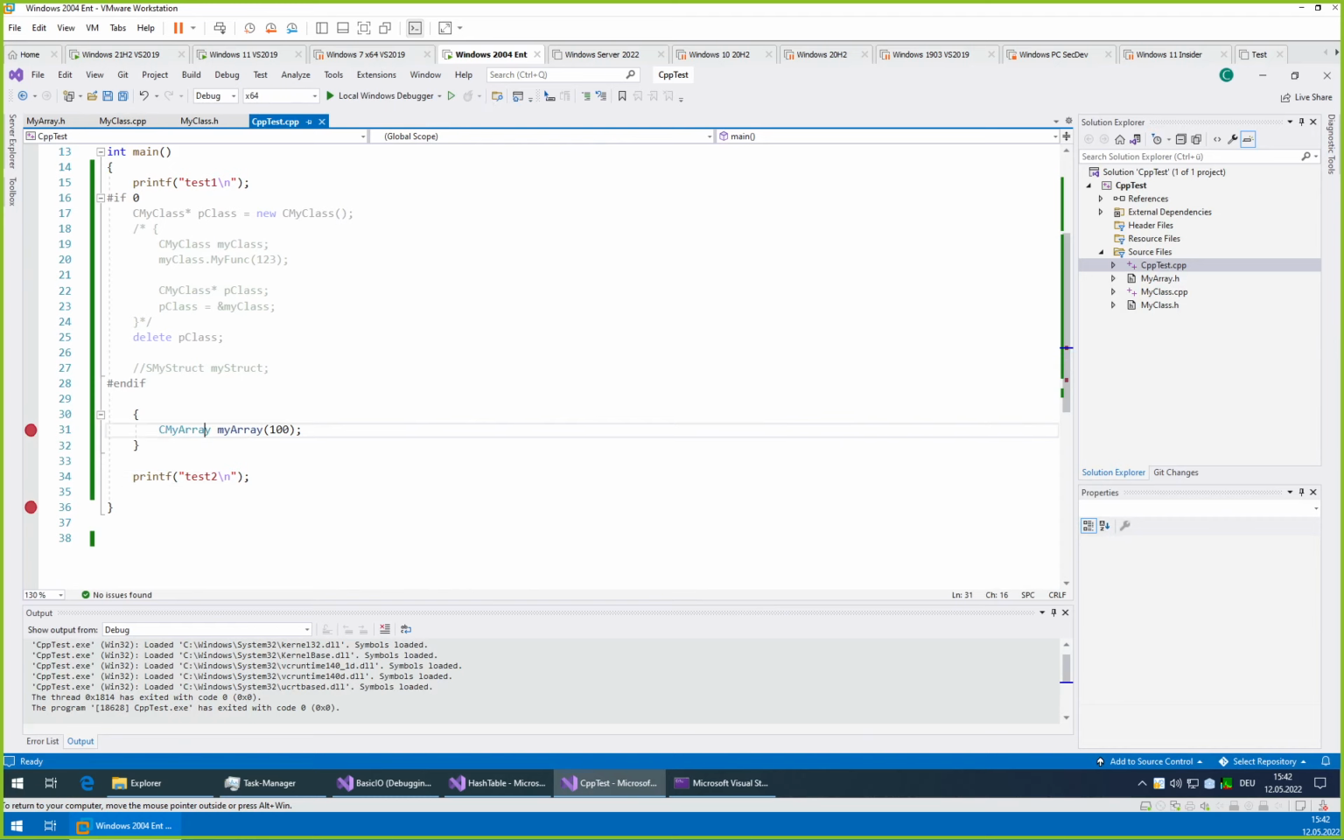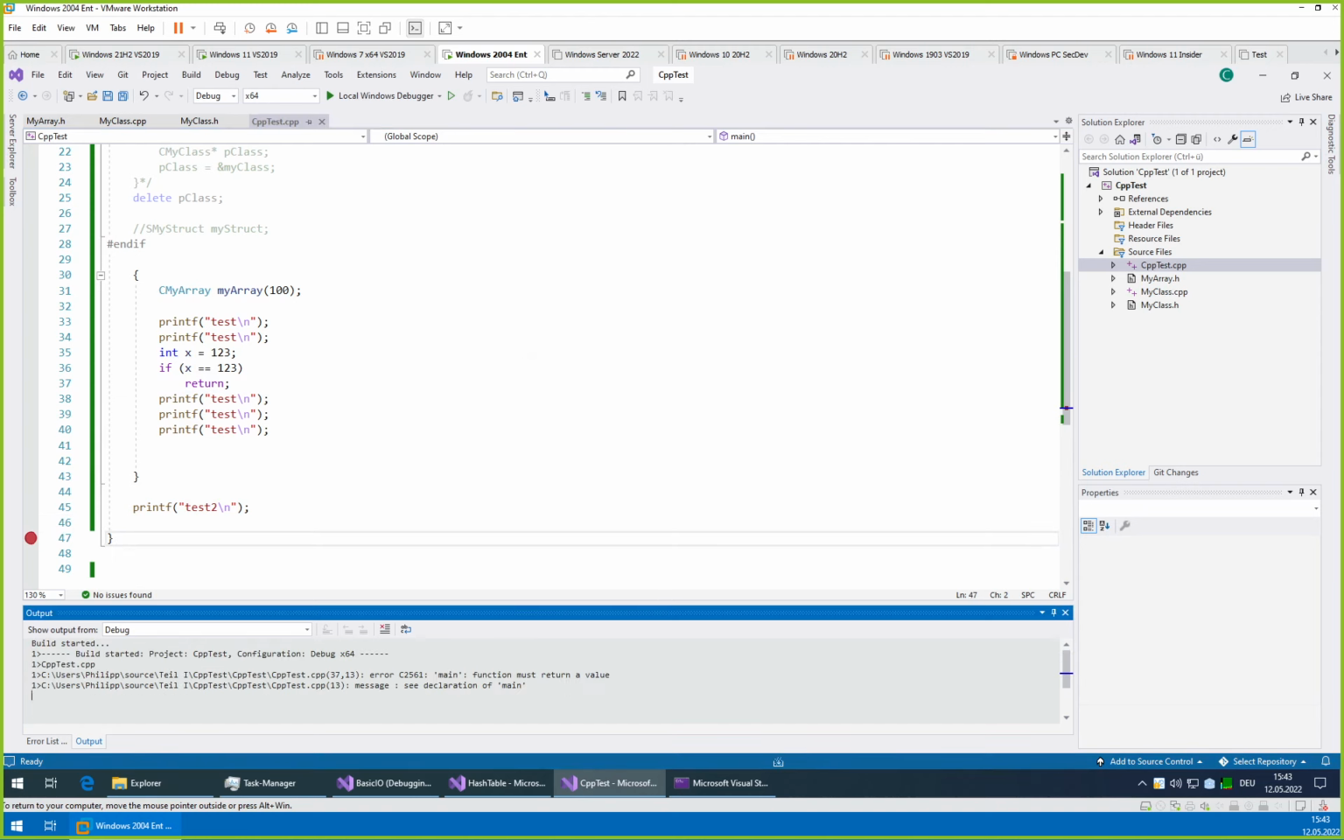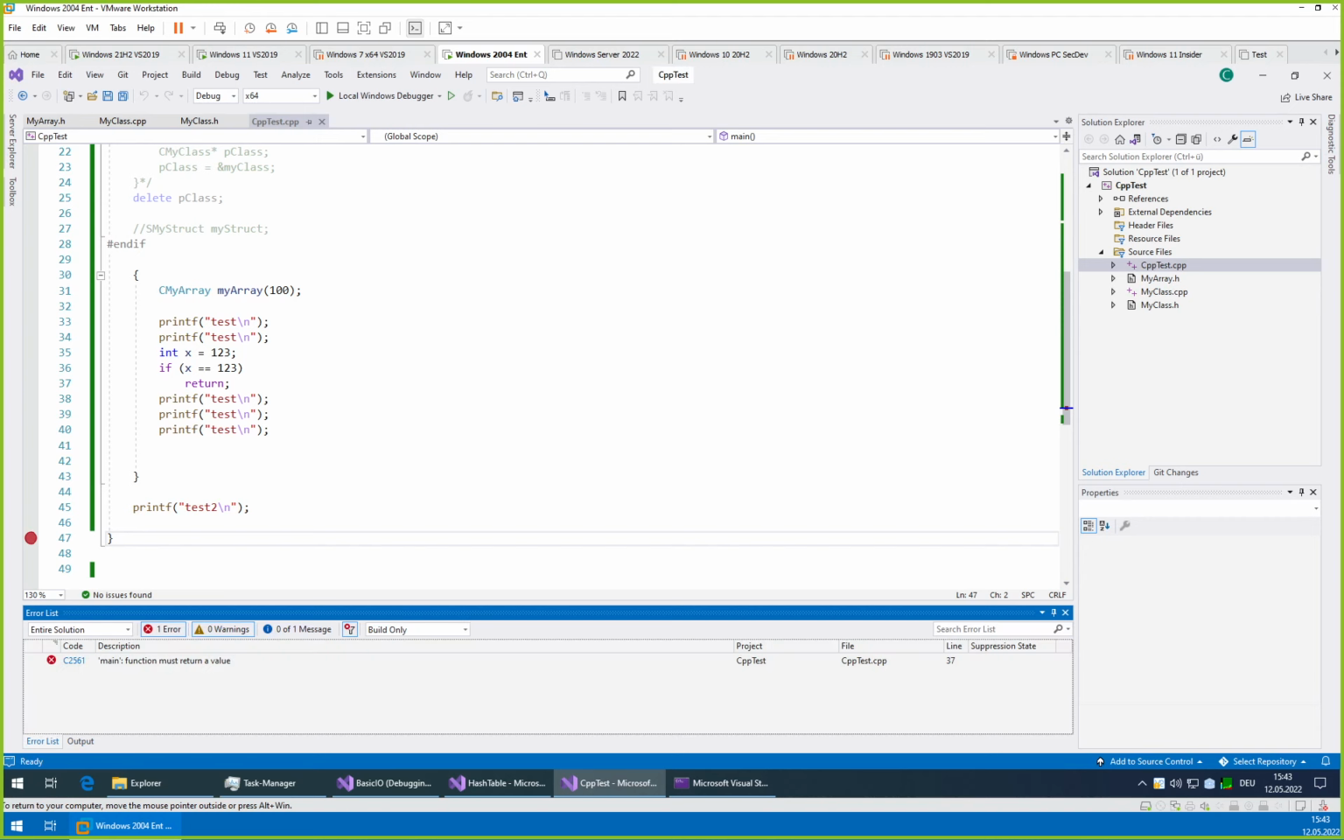And such a strategy would allow you to avoid forgetting to free the array, because you can have stuff here like, let's add some more printfs, and somewhere in between, okay, let's also make some variable int x equals 1, 2, 3. If x is 1, 2, 3, then we can even have a return from the entire function, and so then we will not even ever reach this test2, but we will still reach the destructor. Was it complaining? We need to return a value.